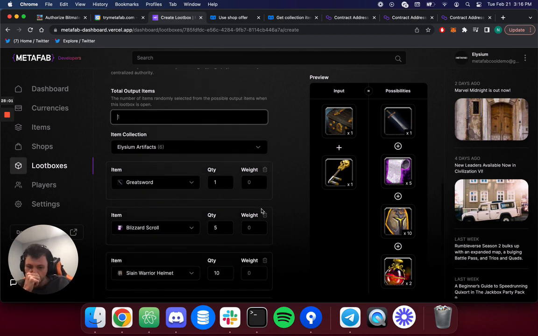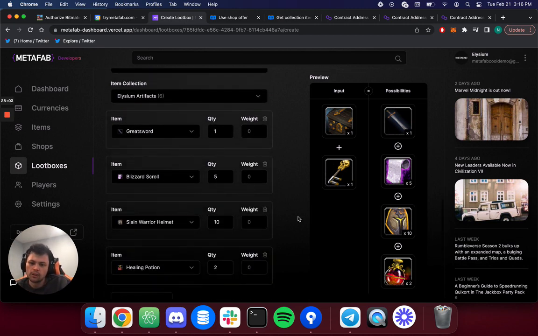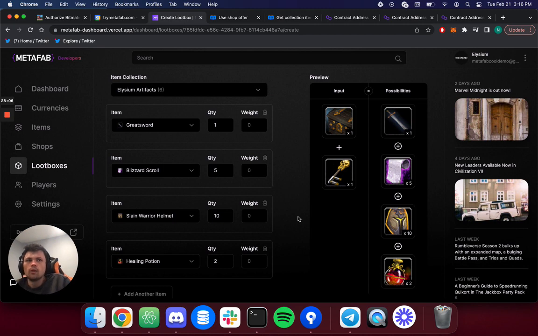And then the last thing, and probably the most important thing, is you can set the weights of how frequently your different items occur. So maybe I want my greatsword to have a weight of 1, my blizzard scroll to have a weight of 5, slain warrior helmet to have a weight of 10, and my potion to have a weight of... oh, that's a bug. Okay, it's changing the quantity selector. We'll fix that. But anyways, it will write it to chain as it should.